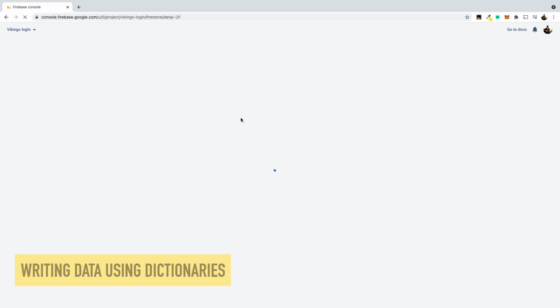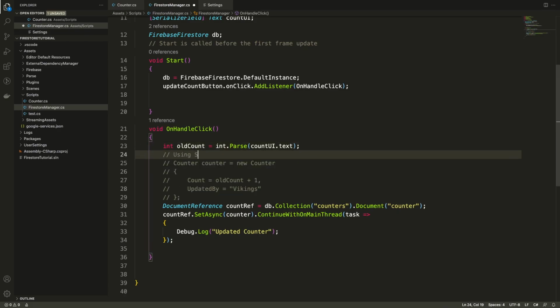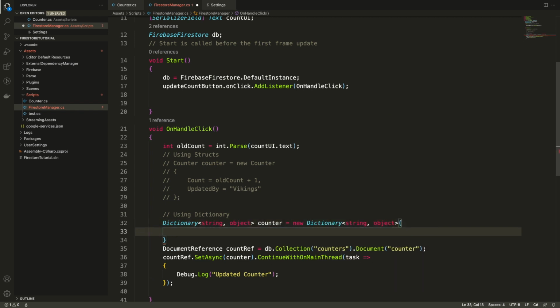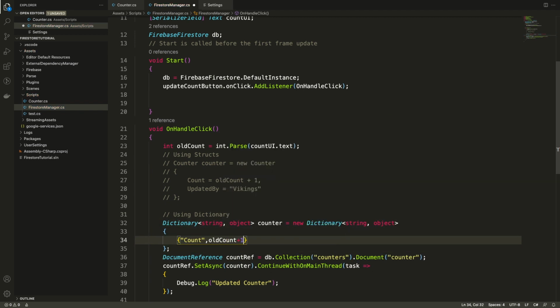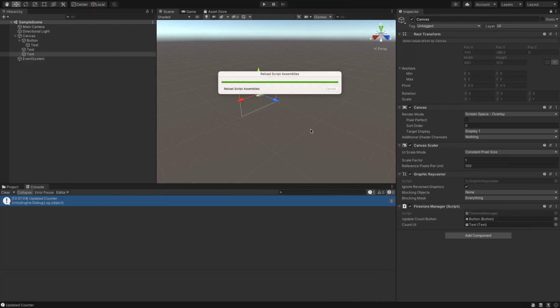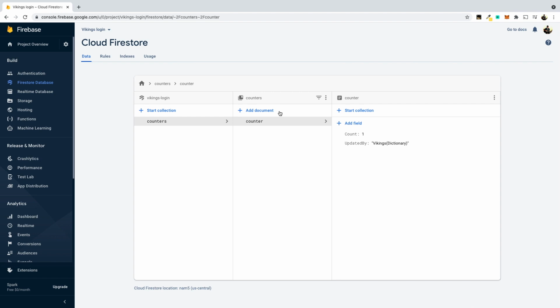So it works and we can see in the Firebase console that the document is getting created. Now let's go back to the script and try writing documents without using structs. You can use dictionaries with string keys. So I'll create the same document using dictionaries. Let's quickly run this to see if it works. So as you can see, we can write data using structs or dictionaries.